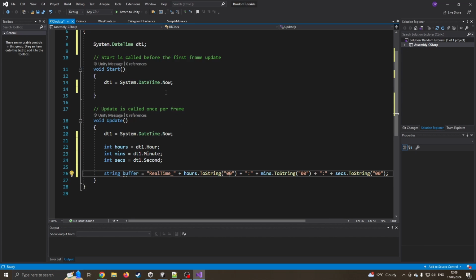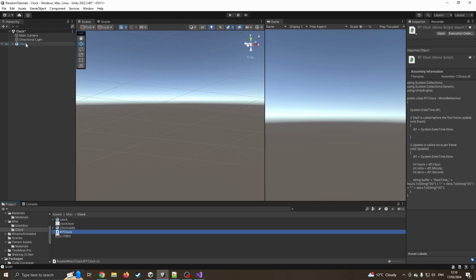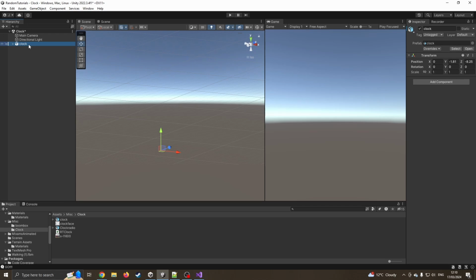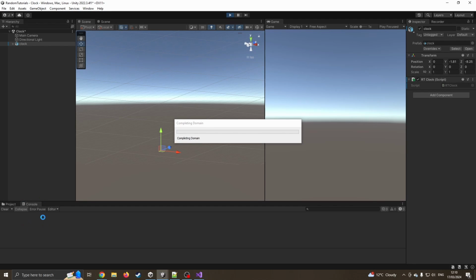If I just save this now, and I go back into Unity, it's obviously compiling the code. You can see it's already saved just there, which is good. So what I'm going to do now is I've got a clock, sort of an empty prefab so far, ready to go. I'm going to drag my code on, and I'll go into console mode. I'm just going to press play, and we should start to see it displaying the time.